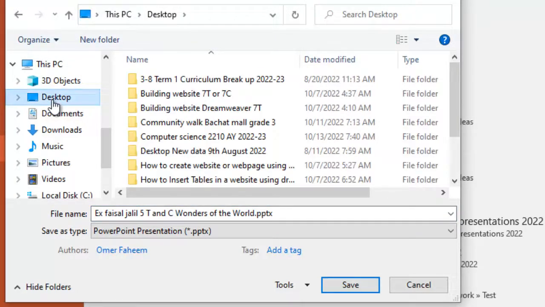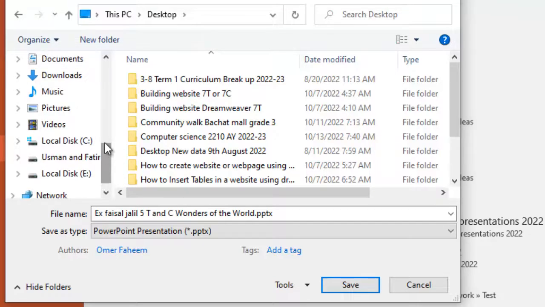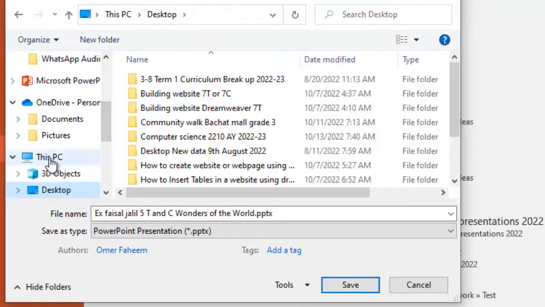Now I have to select a destination. Click on desktop? You are not supposed to click on desktop. You need to go where? You need to go to My Computer. When you click on My Computer, This PC, then you have to save this work in the student drive. Got it?